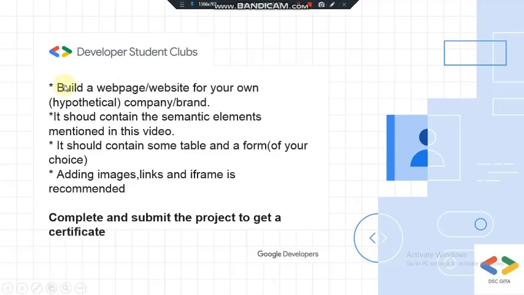Your project is to build a web page or website according to your knowledge and skills for your own hypothetical company or brand. What this basically means is that suppose you are creating the website for your own company or brand. It totally depends on you what that company is, what that brand is, what is the theme, what is the work of that company or brand. Whatever it is, it is up to you. You have to create a web page or website. Then it should contain the semantic elements mentioned in this video.